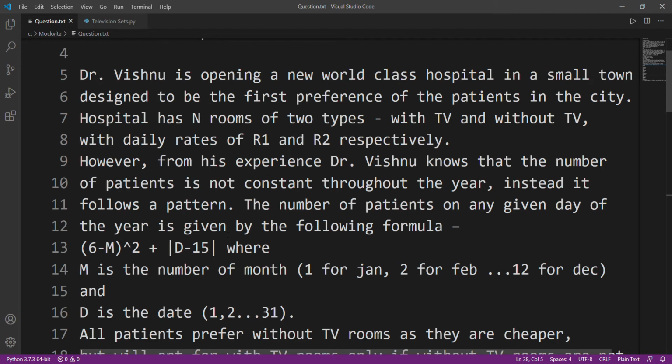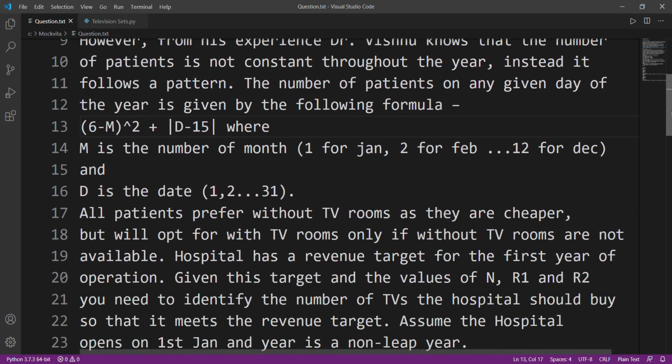However, from his experience, Dr. Vishnu knows that the number of patients is not constant throughout the year. Instead, it follows a pattern. The number of patients on any given day can be calculated with this formula, where M is the month and D is the date.